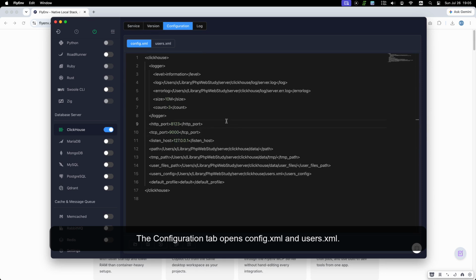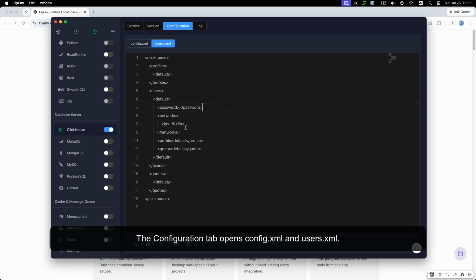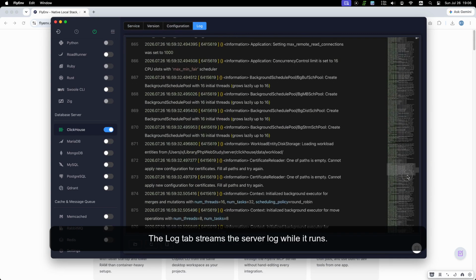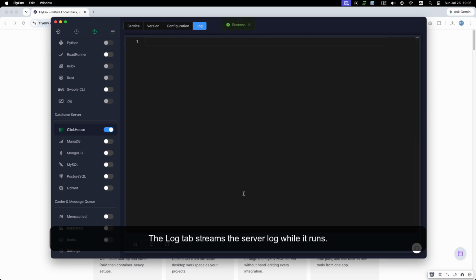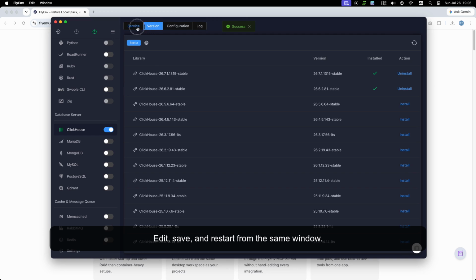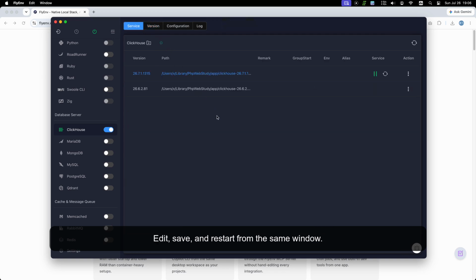The Configuration tab opens config.xml and users.xml. The Log tab streams the server log while it runs. Edit, save, and restart from the same window.